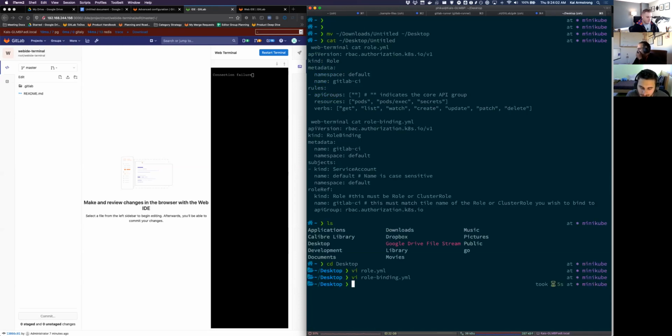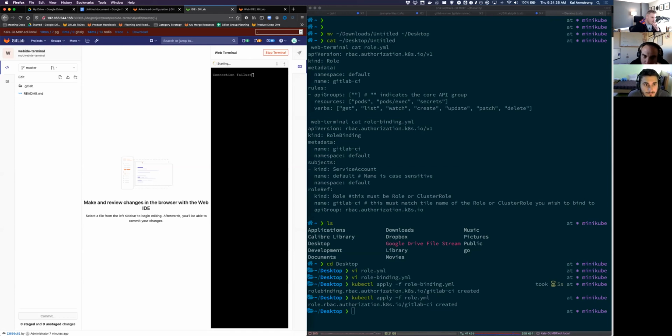Okay. So first, kubectl apply -f, and it should be role-binding.yaml first. And now kubectl apply -f role.yaml. And now if you restart the terminal, it should work, hopefully.